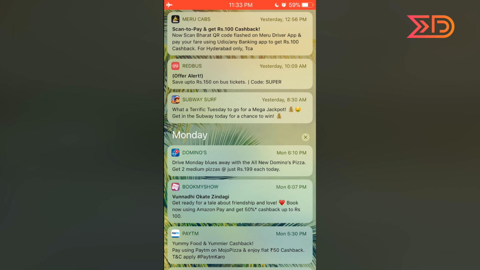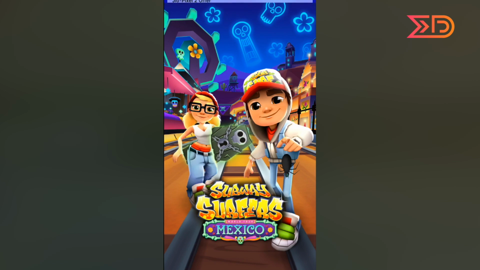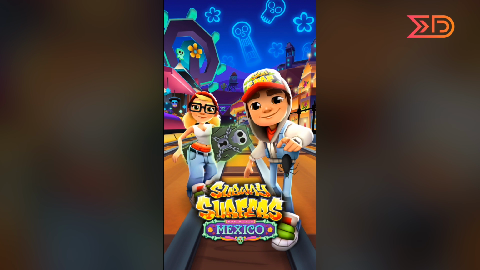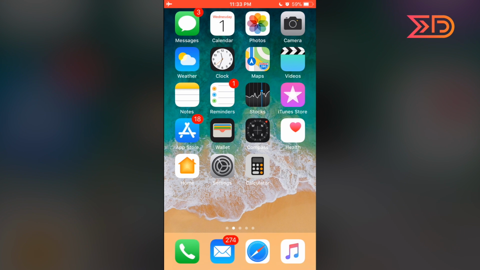Now we are going to see the options given on either side of the notification. By dragging it from left to right we can see two new options, like view and clear. And from the actual position, by dragging it from left to right, we can see the option called open, and the app is finally open. You can see Subway Surfers over here.